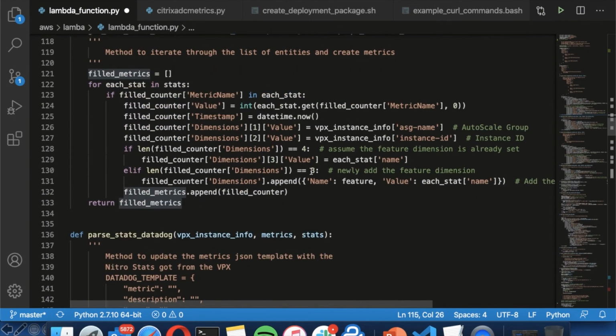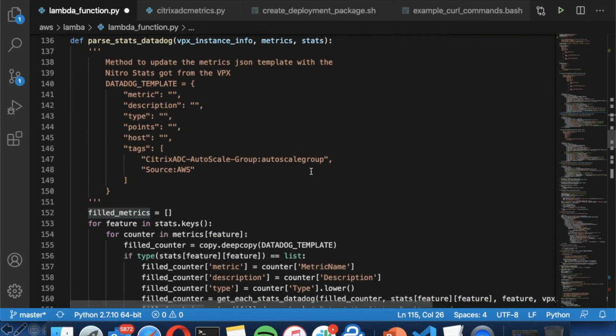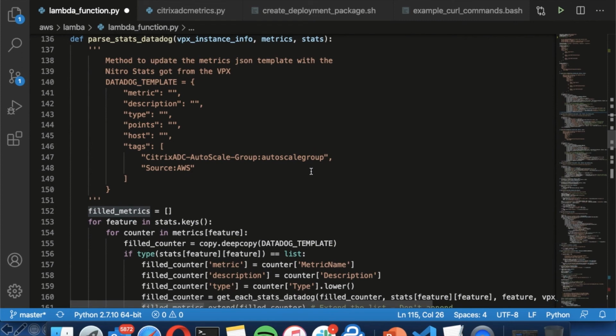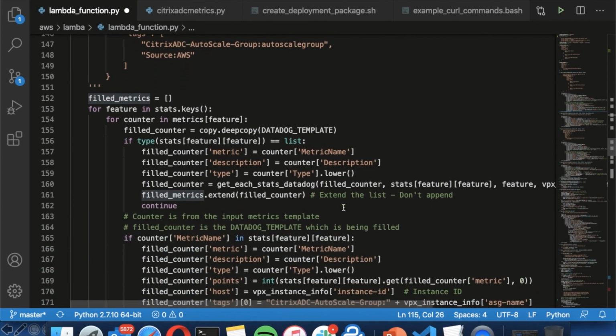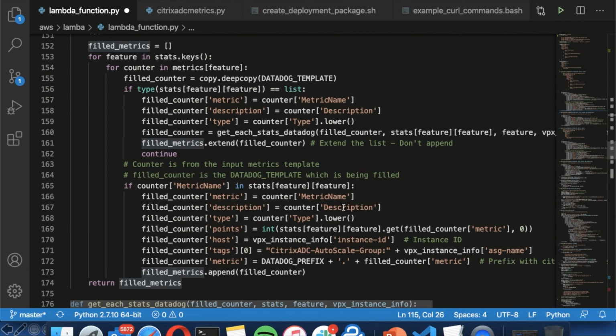So similar operations happen for Datadog too. We have a parsing function called parse_stats_datadog, where the inputs are the same, which is the VPX info, the metrics template, and the metrics values received from the ADC itself. And we just do a similar operation where we iterate through these Nitro values and fill the metric values in the metrics template, and then convert the data to a Datadog dictionary, and then return it back to the caller.